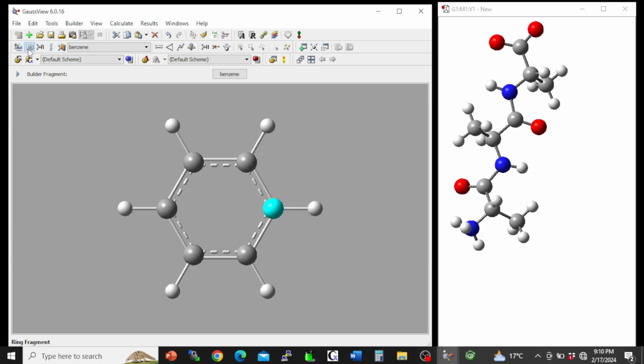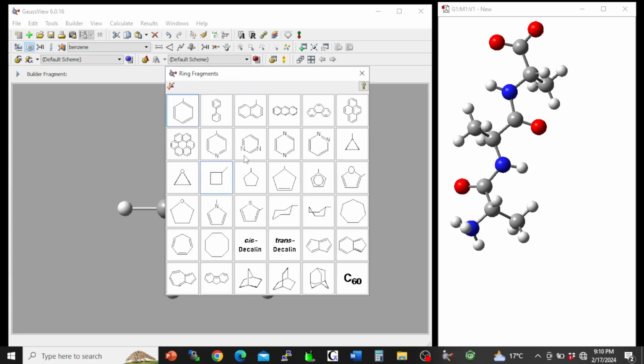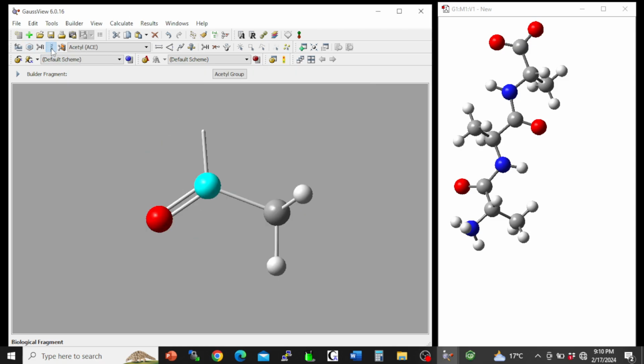Then we have seen ring fragments. We have seen all different kinds of rings here. Then we have functional groups, these biological fragments, and now we are done with the drawing part.